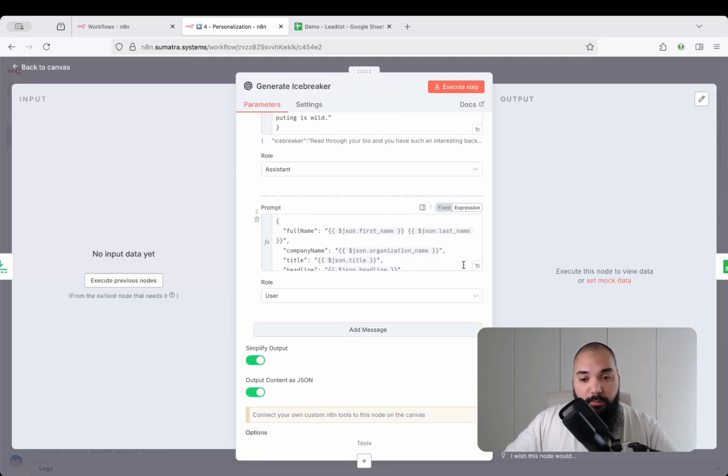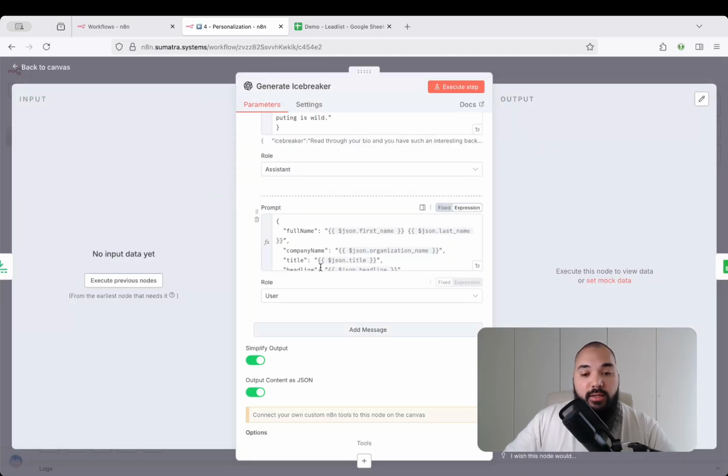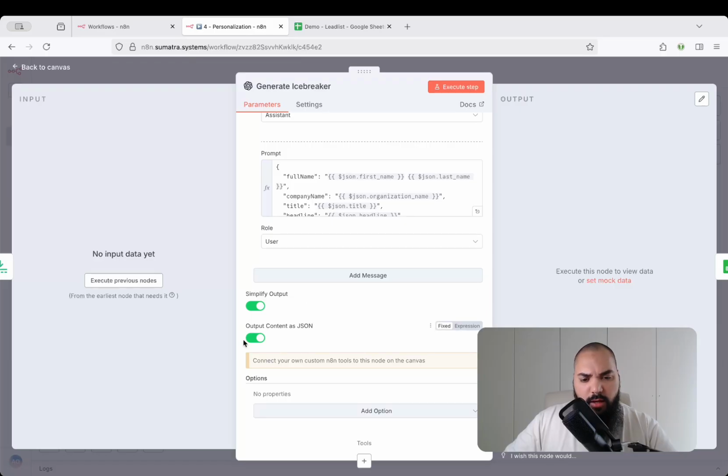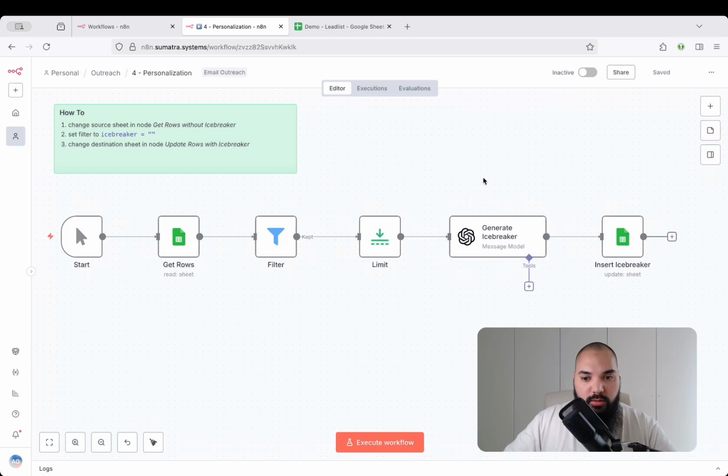Then after that, the last step is where we are actually passing on the variables from the previous node. So when I open up this, you can see that I'm using the same structure as within those examples. I'm giving it the full name, the company name, and so on and so forth. And now I'm actually using the variables I got from the previous nodes, and where I'm passing on this request to the agent. And then what we will get out of this will be the output that we will continue using, right? I am activating the simplify output and especially the output content as JSON, so that we will be able to access each and every one of those variables afterwards, so that we can put them into the right place and wherever we would like to have them, right?